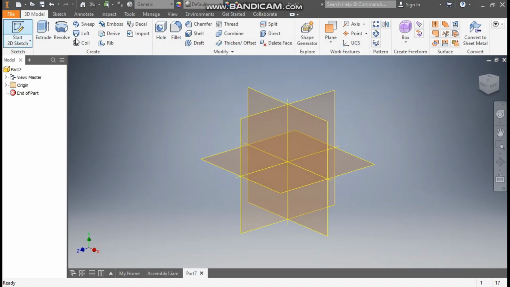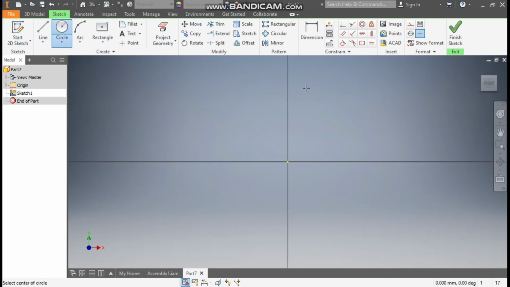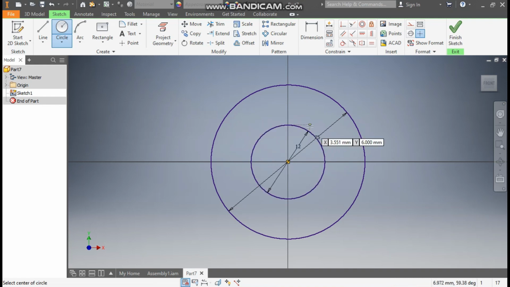Now take a 2D sketch, select the XY plane, take the circle command. From this center point, make a circle of diameter 25. From this center point, make here a diameter 12. Okay. Now here, go to line command and make one line here, here and here. Escape. Go to trim, trim the outer profiles.